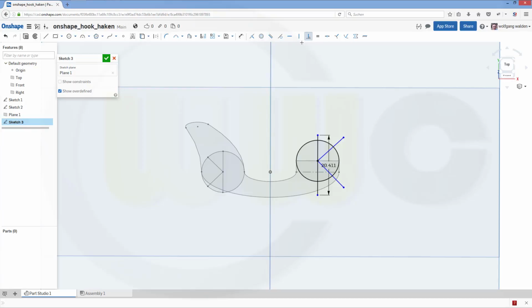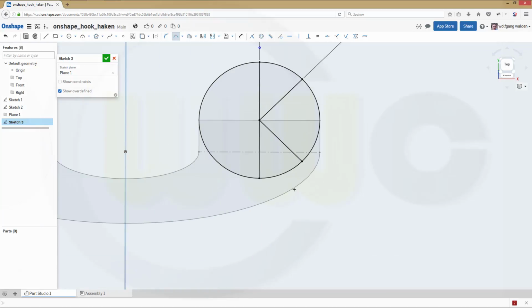Then I need a 90-degree angle right here, and the dimension, which should be 45 degrees. Now I could trim, and then I could split, so let's split it right here.